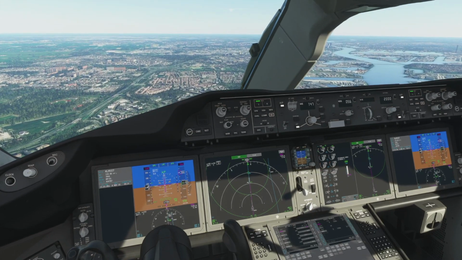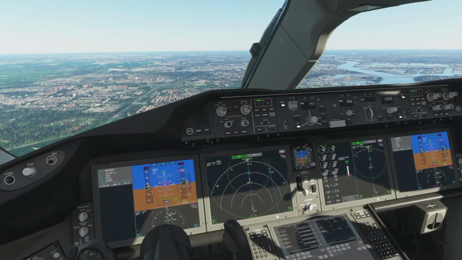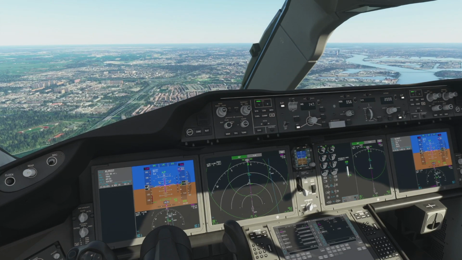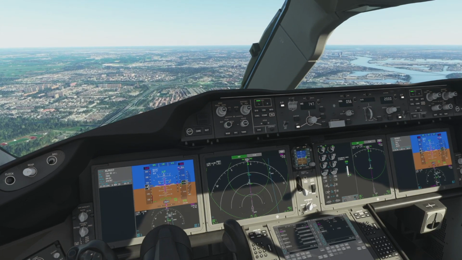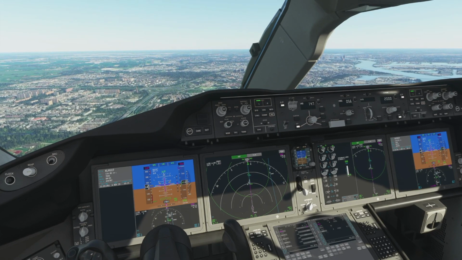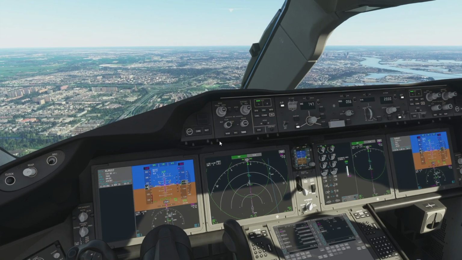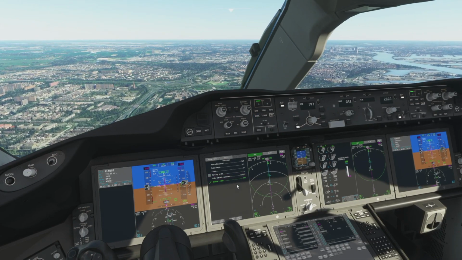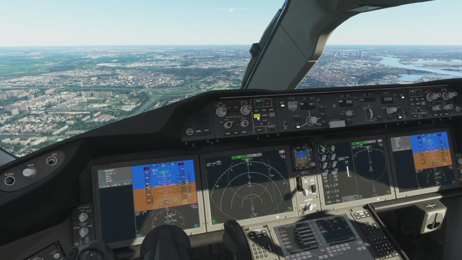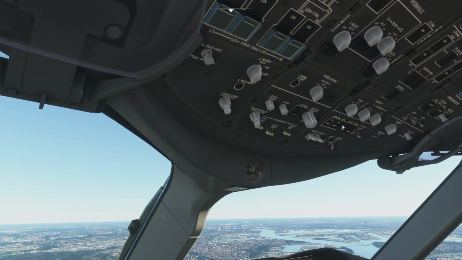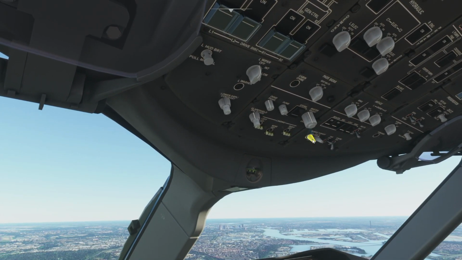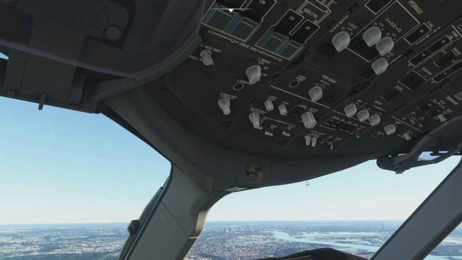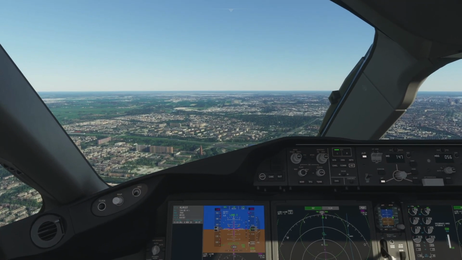Flaps 25. And flaps 30. Okay, so that's the aircraft stable and fully configured for landing. Let's do it. Quick overhead check, landing turn off lights on, and we'll also give the crew a quick pong. Right, here we go.